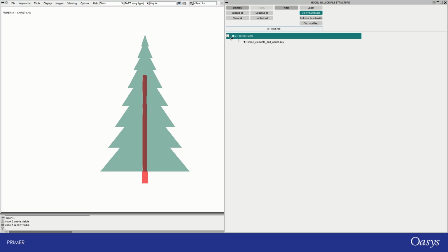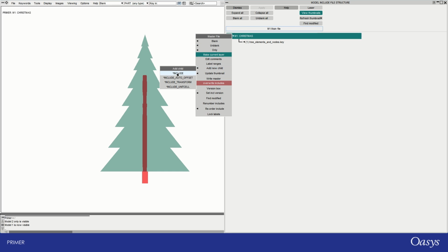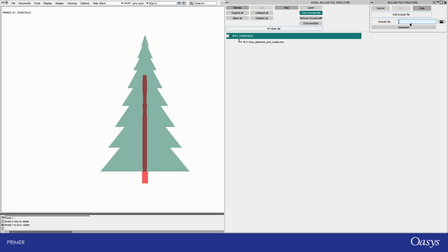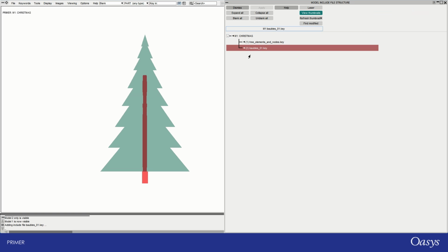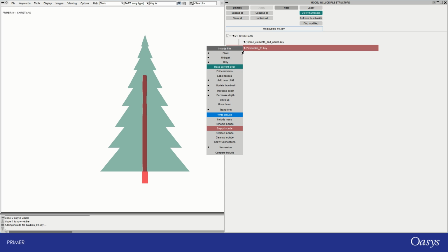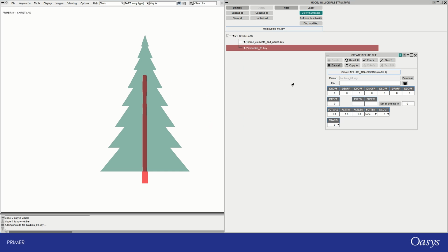So to start with, I'm going to just create a new include, add new child, and this is just going to be a normal include, and I'll call it baubles, and then just 01 or something like that, and add that. It's an empty include, but I'm happy with that. And now I've got that, I need to make sure it's active, so it should be by default, but I'll click make current layer. And then I can go on to add new child, and then include transform.